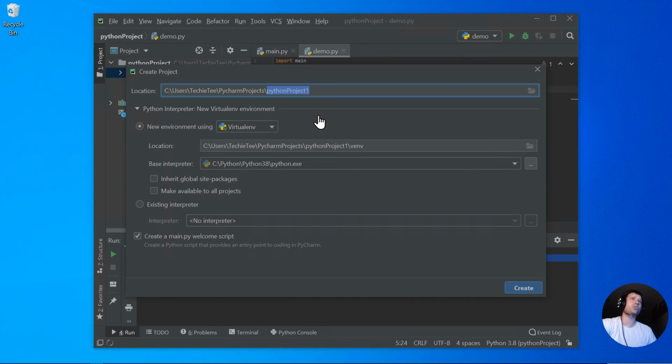Let's just create a new project just to test it. And there we go. Base interpreter, C, Python, Python 3.8, python.exe. That's our new path for Python. So all of our new projects will be based off this new Python path. And I think it's just a cleaner location for Python to be stored.